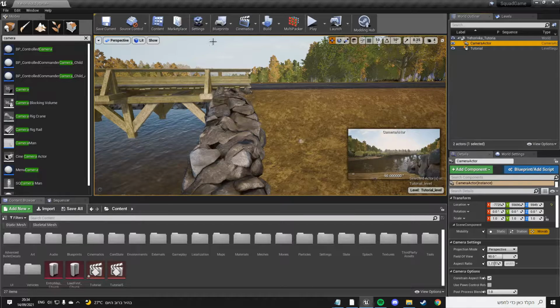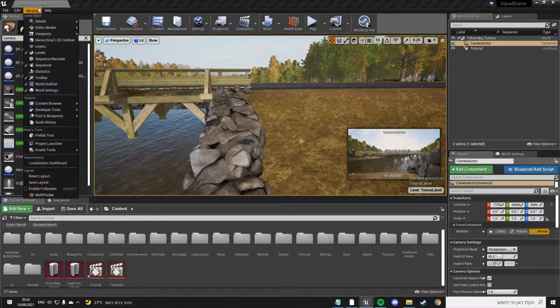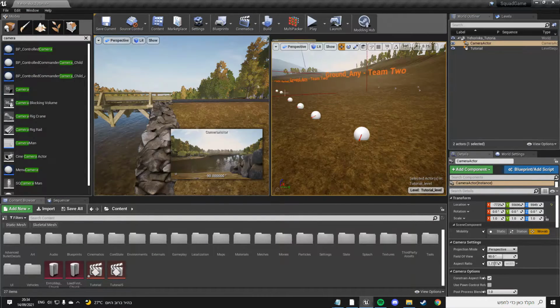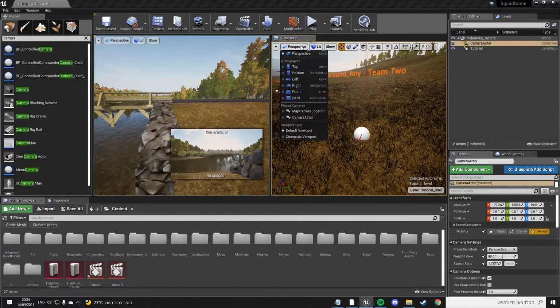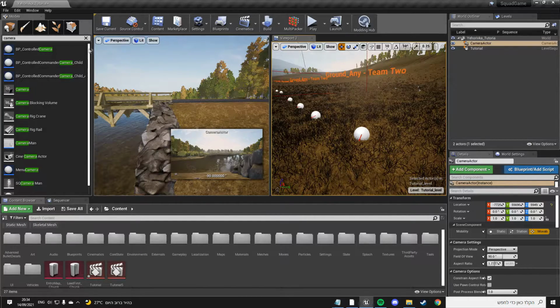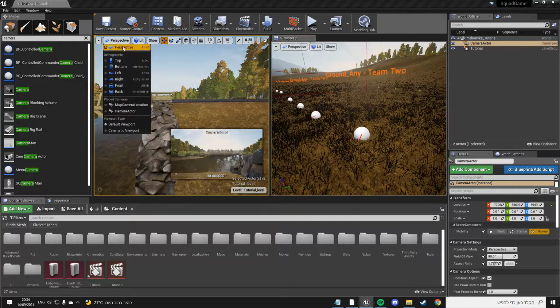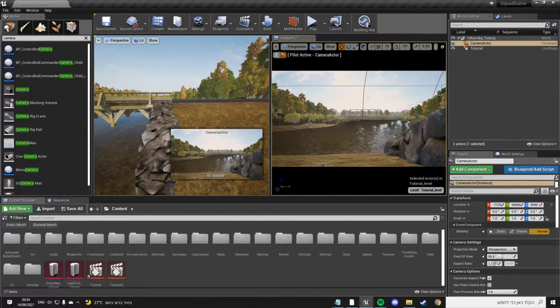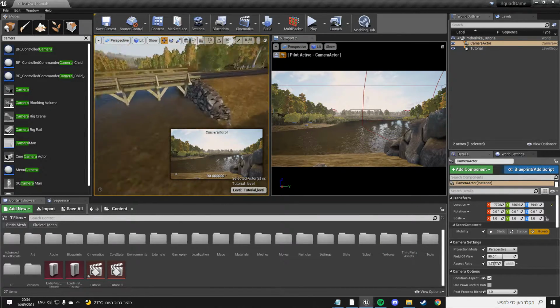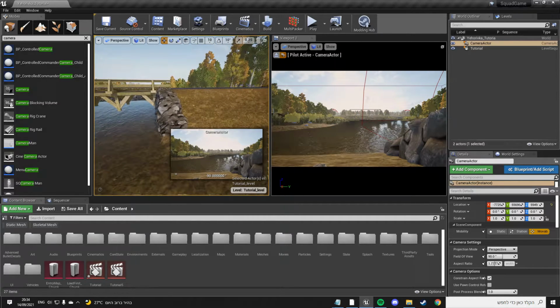What I personally like to do, and again, we're going back to the Windows tab, is I like to set up a different viewport and change that viewport. If you go to perspective here, you can choose which camera and which viewport you're going to pretty much use. So I like to choose my camera actor, and when I move around and edit stuff, I can see how it will look for the camera.